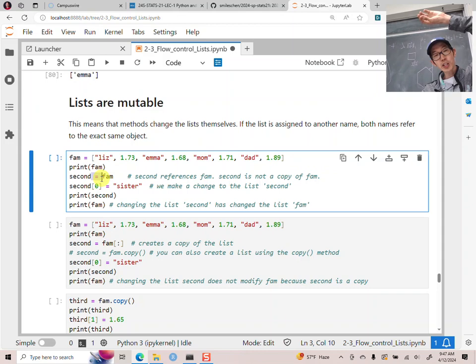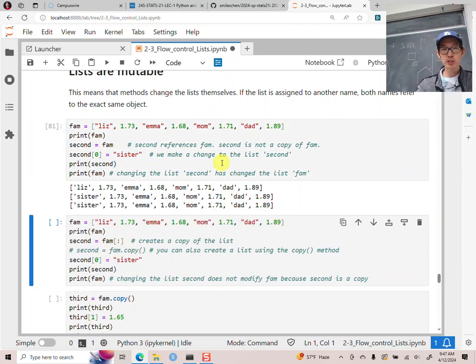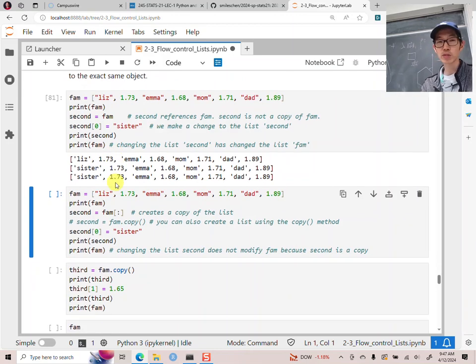And so here I'm going to change the index 0 from Liz to sister. And I'll say, hey, what does this list second have? And it's going to be sister, 1.73, Emma, 1.68, mom, dad, etc. And then I say, hey, what is fam? Fam is pointing to that same exact object, okay? So even though we didn't modify fam, quote, directly, we did, because second and fam are just pointing to the same exact thing. So this is just two names for the same exact object. That's what we have there.